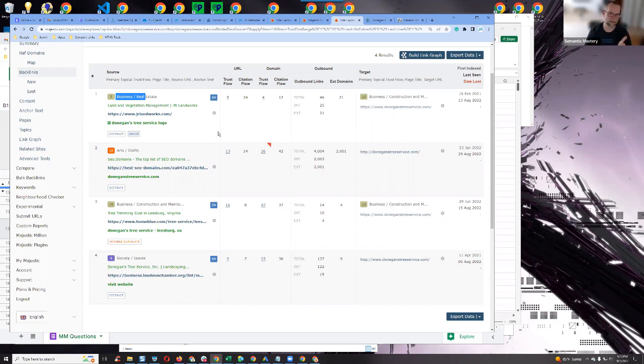Now those are both topically relevant, whether it's business/construction and maintenance, or home/gardening, or business/agriculture and forestry, one of those topical categories. And it's a local link. That's the best kind of link. And trust flow values at that level don't really matter. Does that make sense, guys?